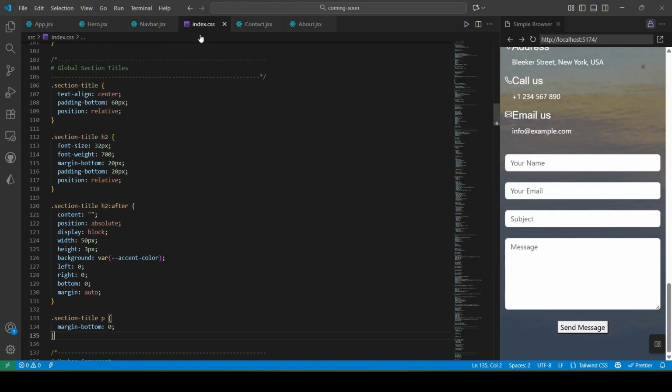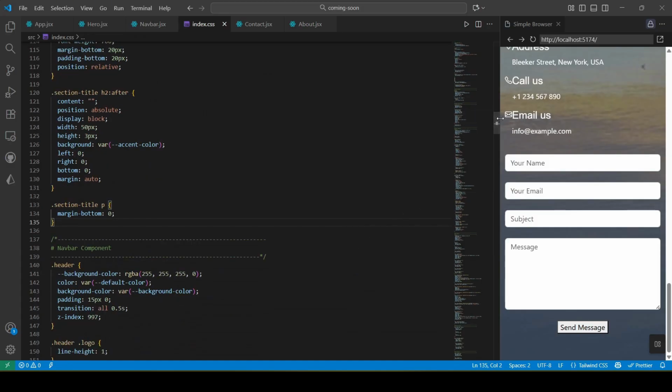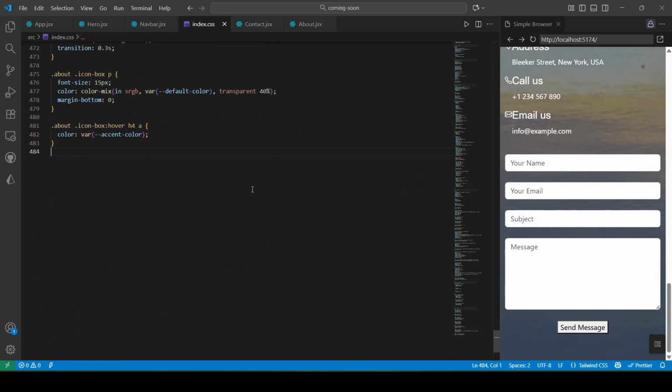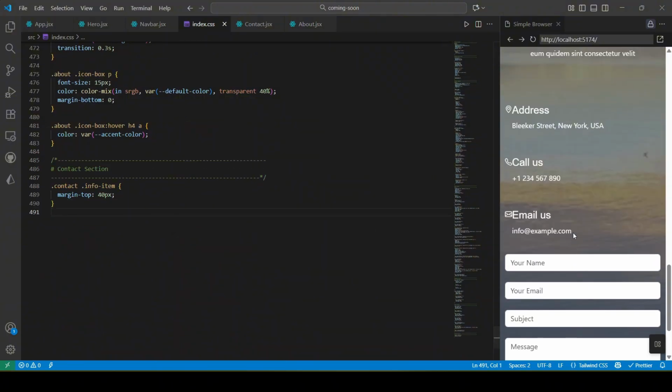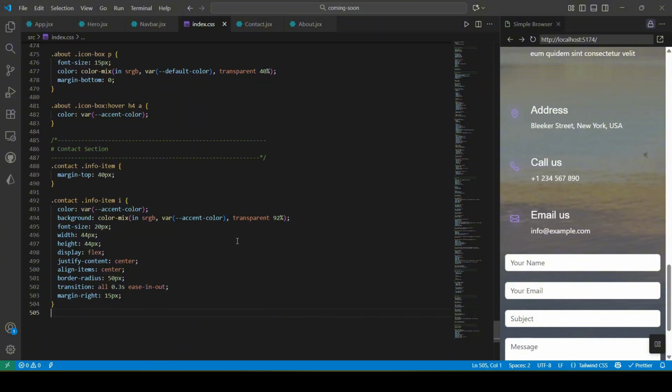Now we'll move to the index.css file, to start styling the contact section. We start styling the contact info items, by adding some space on top, to separate each item. Then we style the icon inside each contact info item, by giving it the accent color, and a soft background using a color mix. And the icon is centered inside a circular shape, with a smooth transition effect for interactivity. And we also add some space on the right, to separate it from the text.